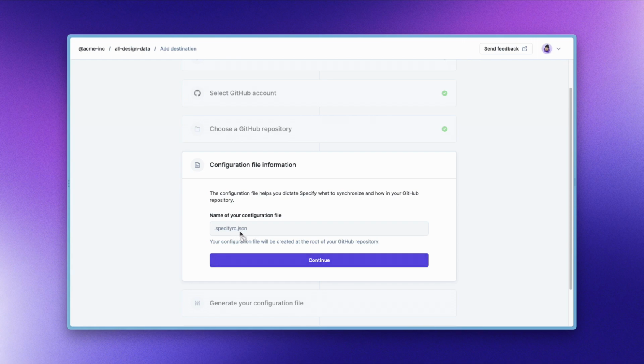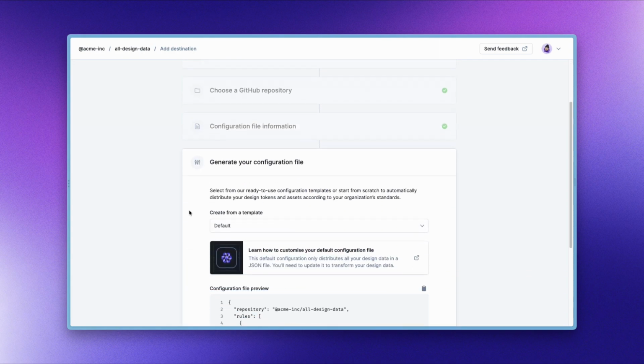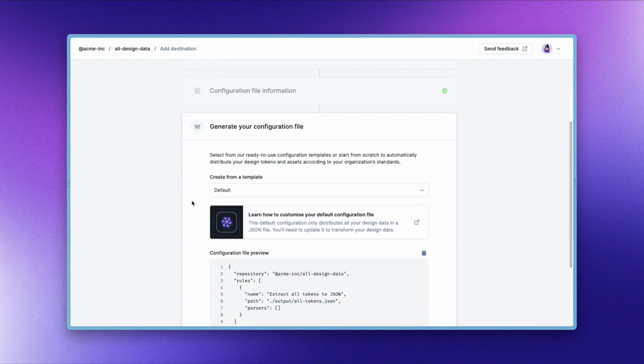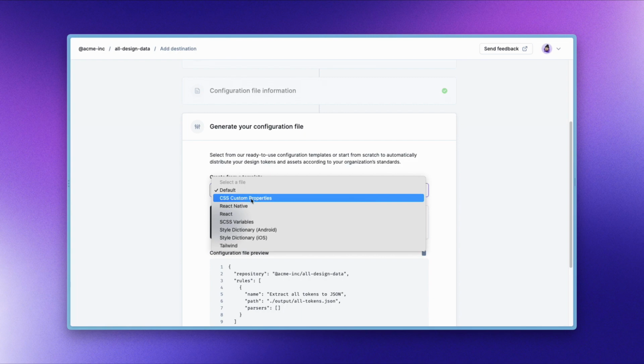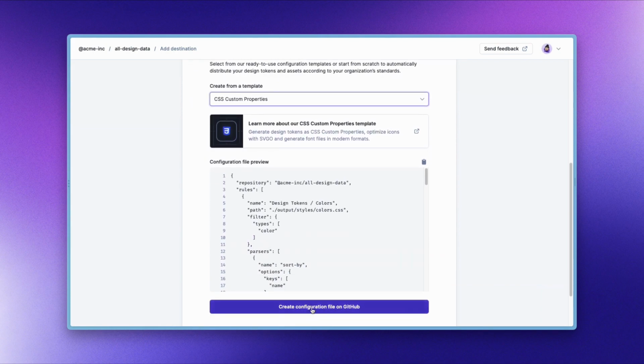So this step basically tells you that Specify will create a configuration file at the root of your GitHub repository, and this file will be named .specify.rc.json. But as you may not want to start from scratch and write your own configuration, we provide you some templates. And here the template I'm going to use is CSS Custom Properties. So perfect. And let's create this configuration file on GitHub.